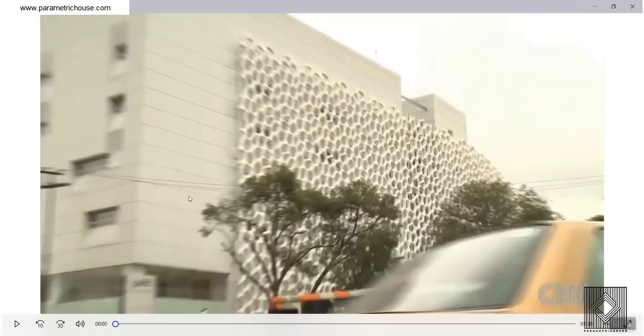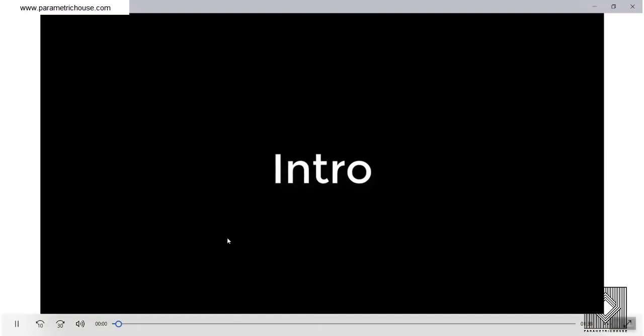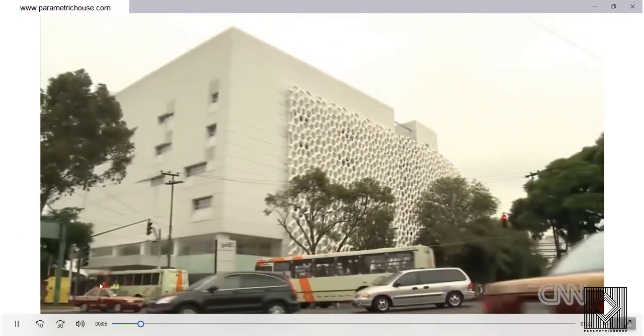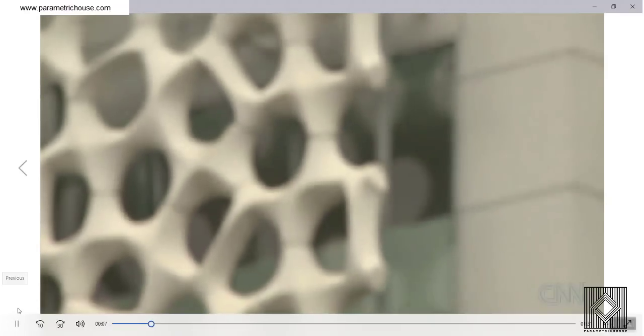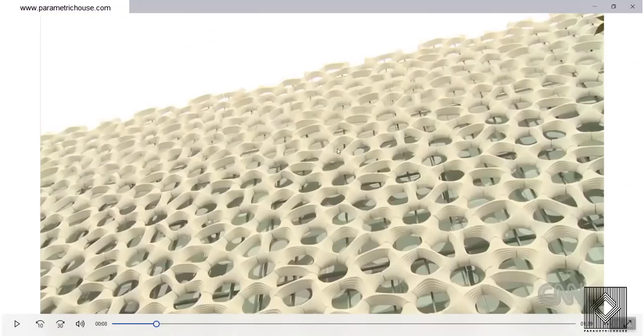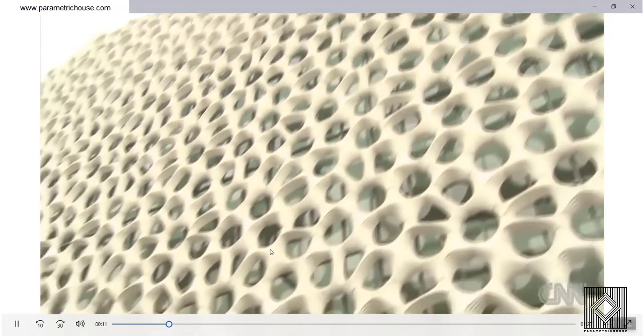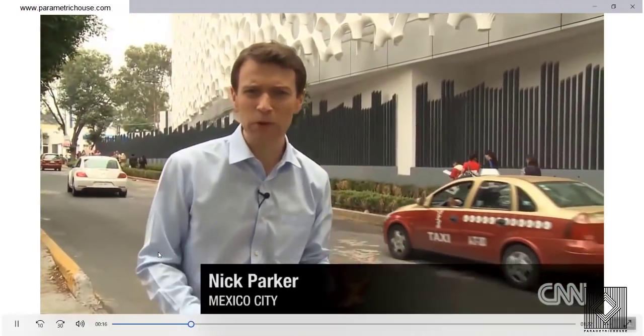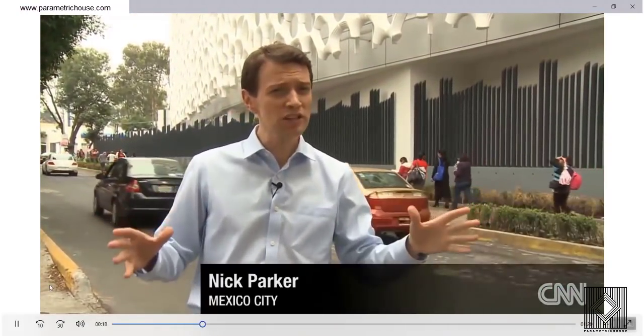I have just edited this video to pick up the most important parts. This hospital tower also has a very unique feature. It eats smog. This facade is coated in a special material, which, when hit by sunlight's UV rays, begins to break down pollutants. Designers say it neutralizes the effects of 1,000 cars every day.